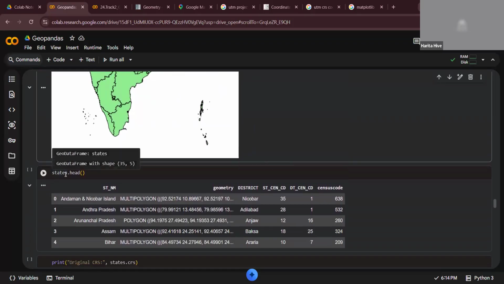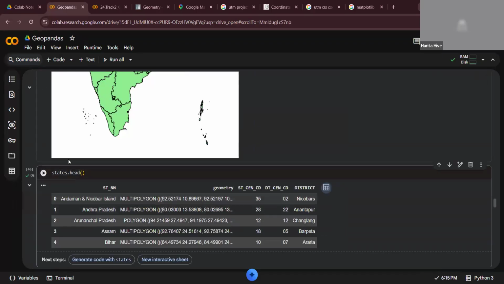Now for the same states GeoDataFrame, states become a separate GeoDataFrame. I can use states.head, so it just gave me more information for that particular data here.